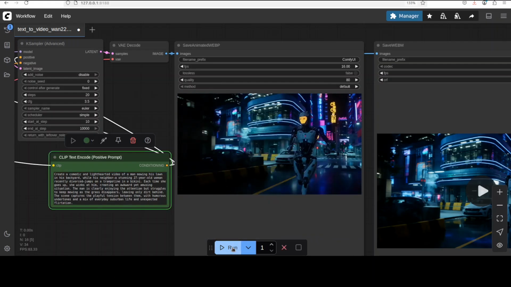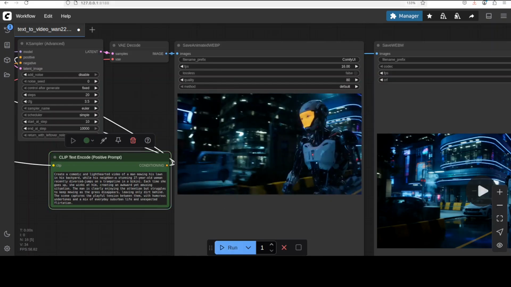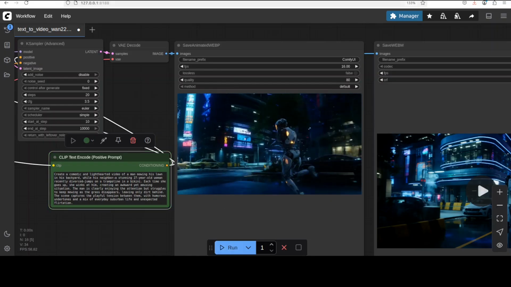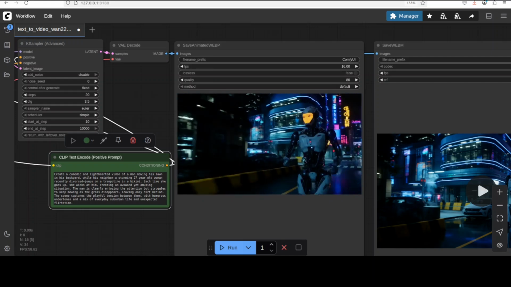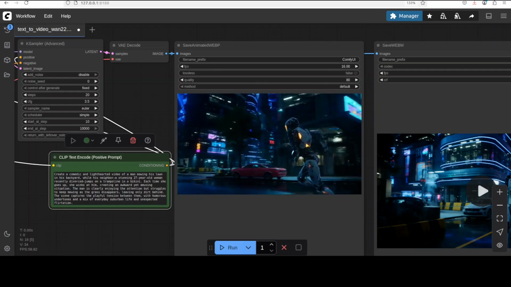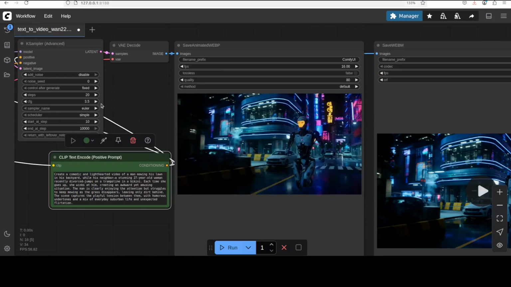I will run this because it is going to take 15 minutes because both scheduler and sampler are going to do their magic. And if you don't know what they are, sampler affects quality, speed, and style of output image, whereas scheduler controls how noise is gradually removed from the latent image. Now, let me show you this prompt.